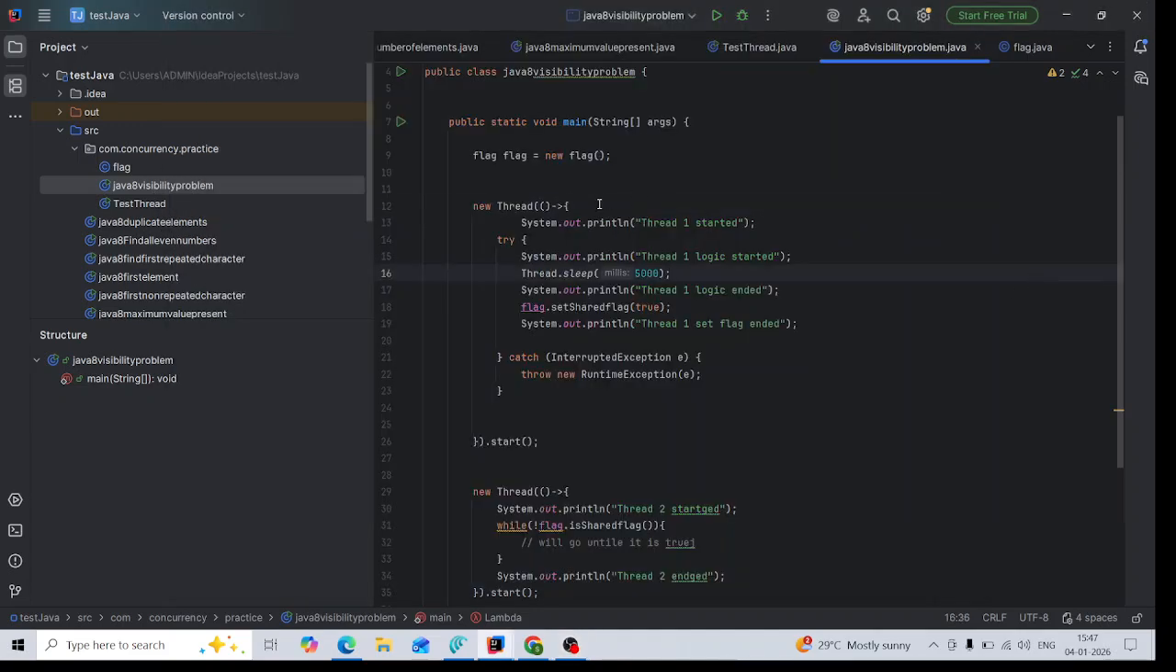Hello friends, so today I will describe the visibility problem in the case of multi-threading. In this problem, first I'll describe the problem. The problem is whenever there are multiple threads, all the threads will be trying to access the same shared resource. So what will happen?